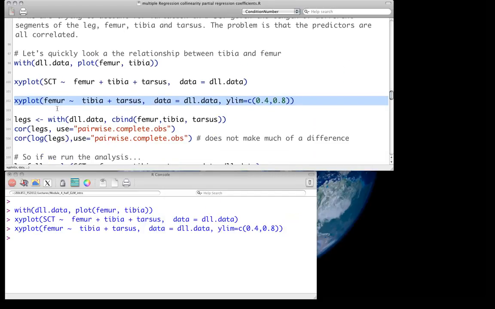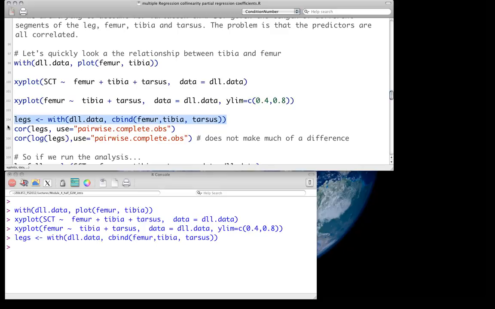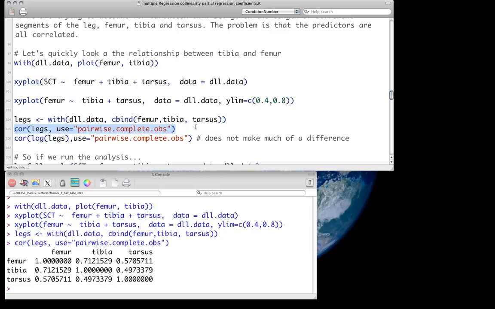We can also express this using correlation, so I'm just going to make a small matrix with just those three predictors, femur, tibia, and tarsus, so it's just those three columns. And we'll look at the correlation among those three. We're just going to use cases where we have complete information for the pairwise correlations. And what we see is that the correlation between tibia and femur is about 0.7, femur and tarsus somewhat lower at 0.57, and then tibia and tarsus a little bit lower than that, about 0.5.